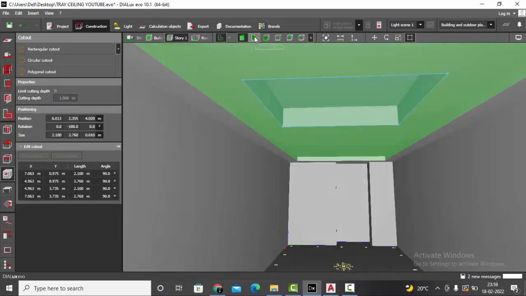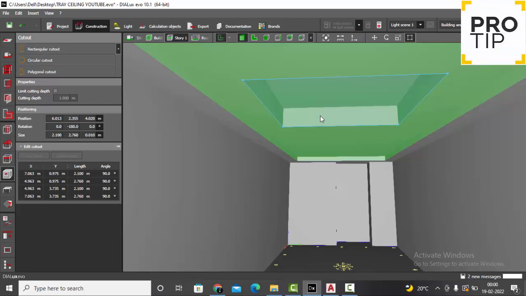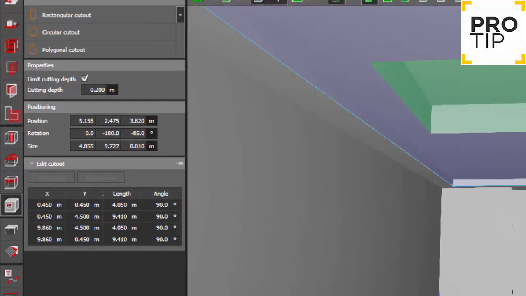We have drawn it. Okay, here is a pro tip. Many of us have this problem of using the cutout tools, like sometimes it doesn't get properly cut, especially when it comes to ceiling. So the pro tip here is, when you're using the second cutout tool, measure the position. Now say here my first cutout is at 3.82 meters and its depth is 0.2 meters. You add both, okay, 3.82 and 0.2, it will be 4.02, right?